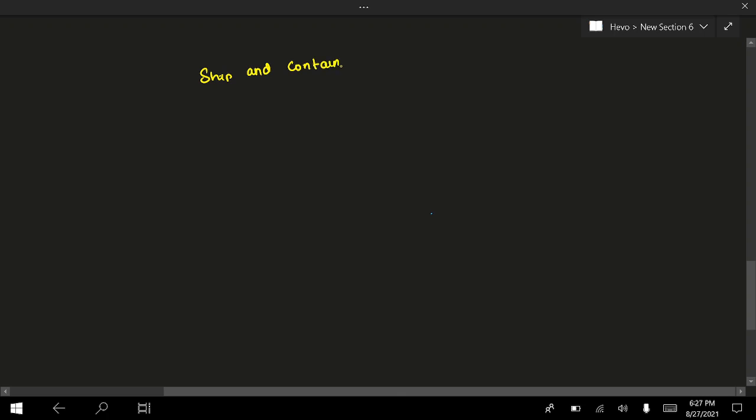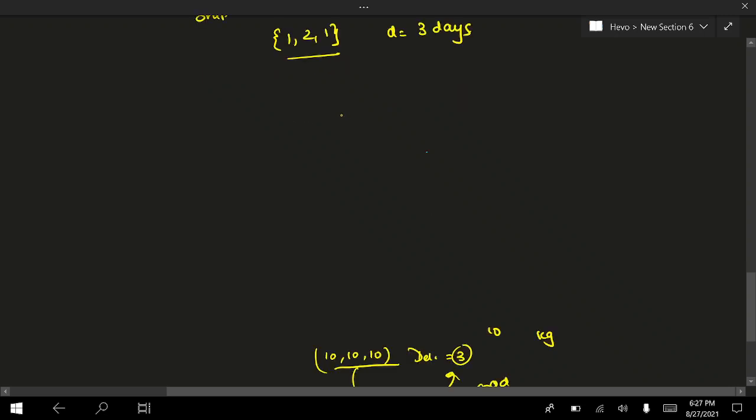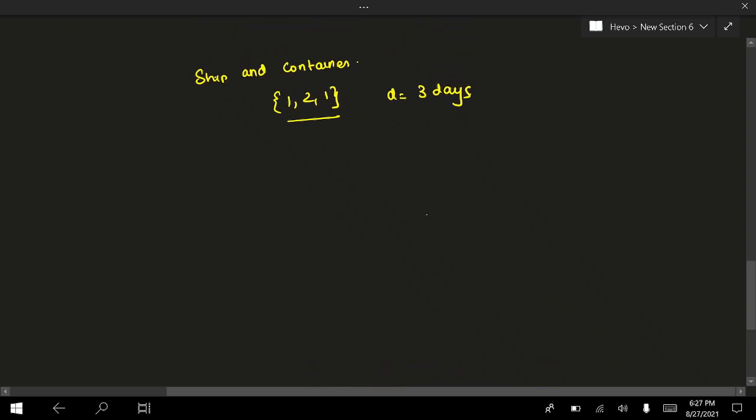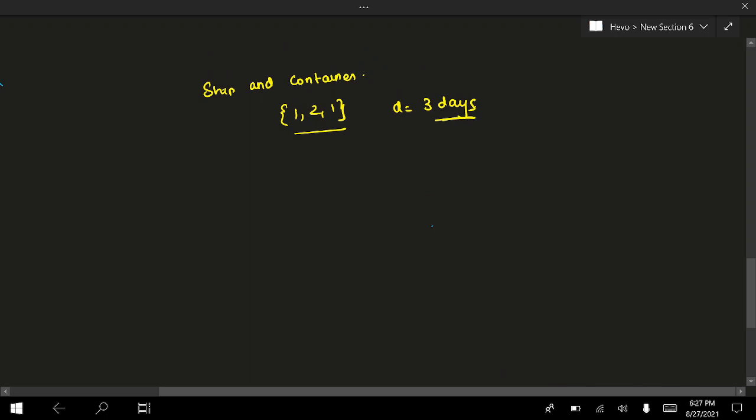Ship container. So what you have been told here is that there are n containers, and you are given an amount of time, like suppose 3 days, and you have to deliver all these n containers within this 3 days, right? This container is the one you find in the dockyard, and you have to calculate the minimum capacity of the ship. You have to minimize the capacity of the ship here, but how can you actually do it?